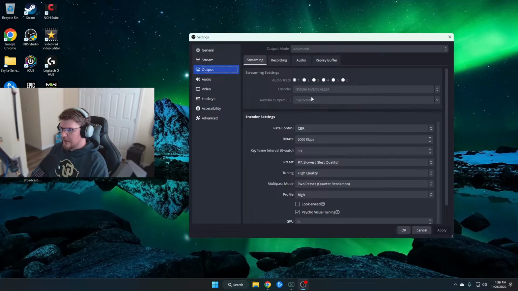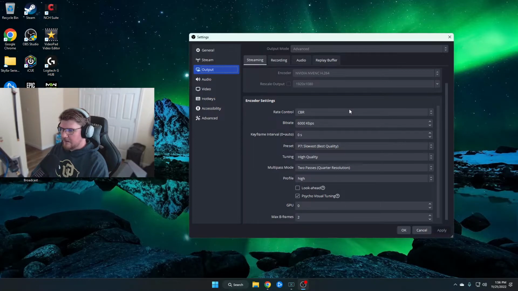In output, I run through the Nvidia NVENC instead of X264. Obviously, I can't change this right now because I am recording the video, and once you have video output going, it does not allow you to change things like that. My rate control is CBR, and with YouTube, their bit rate allows you to stream up to 10,000 kilobytes per second. I have it at 6,000.